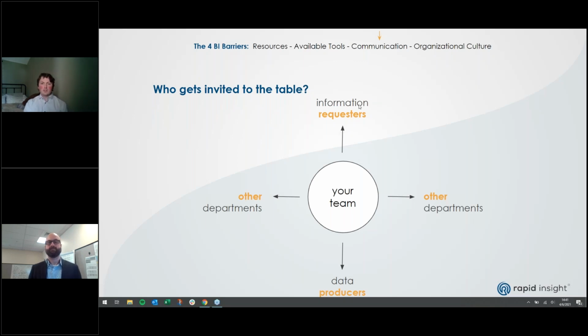Why is this information valuable? Why should they invest, even if it's just a minute or two, to try and understand the report that you submit to them or the dashboard that they're receiving? Why should they do it?